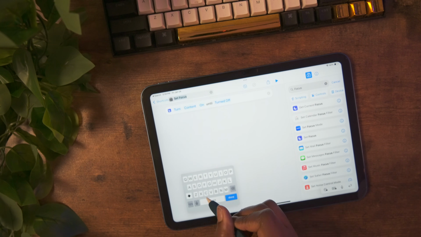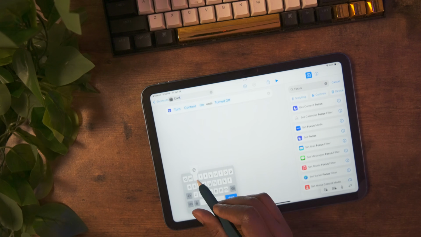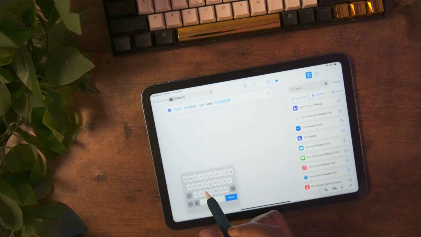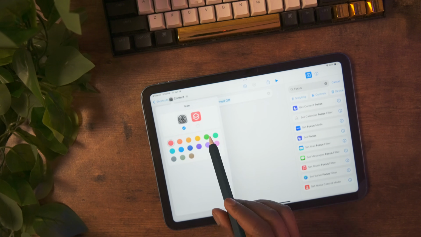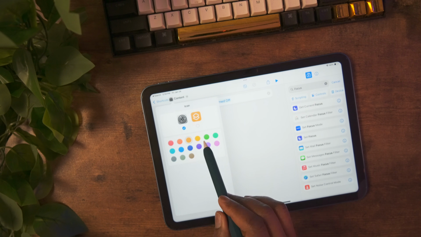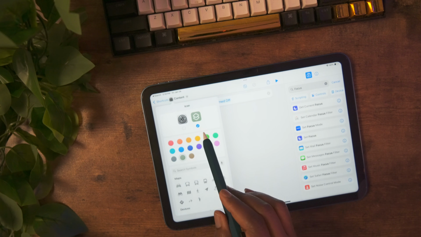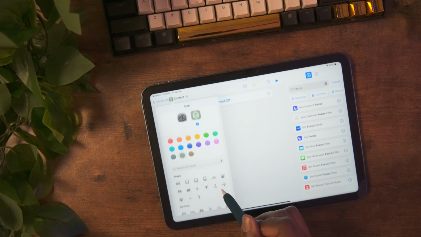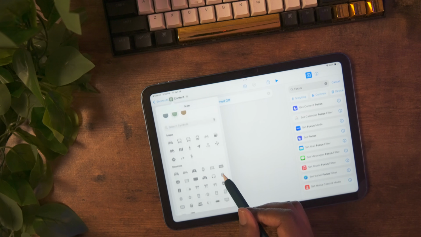Now in this little drop down area at the top, this is where you can name your focus. So I'm going to go up here and I'm going to name it content. If you select the settings icon to the left, you can customize this icon. So you can choose the color that you want your icon to be, and you can also choose what the icon is. So there's a whole list of icons that you can choose from.